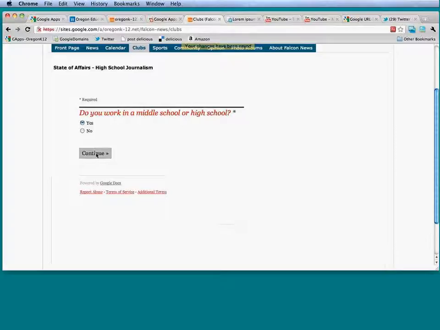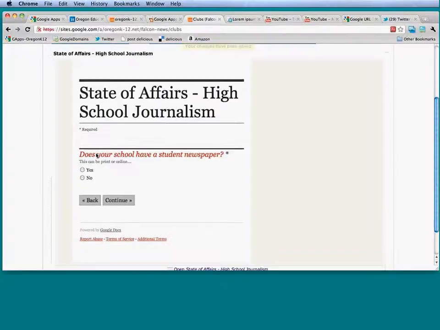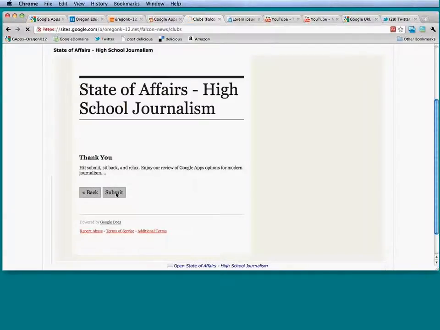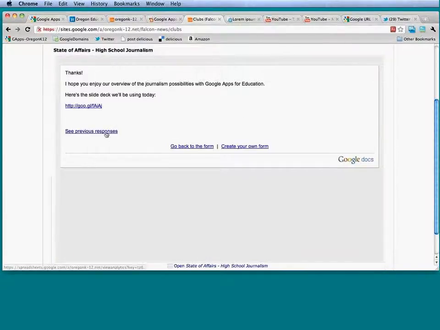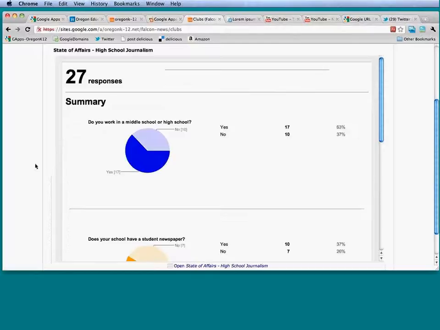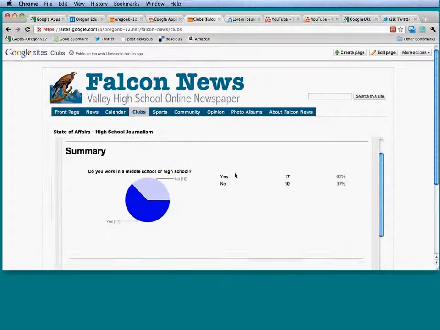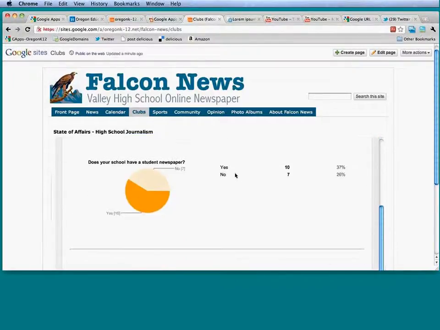And the form is embedded in our site. And if I want folks to see the responses, they can view the summary of responses again without ever leaving your student paper site.